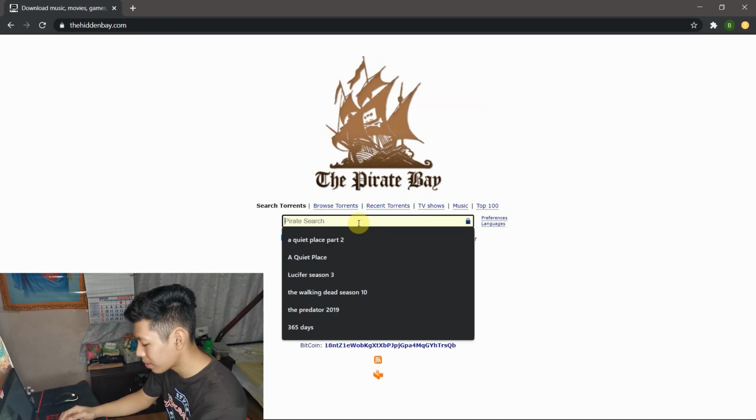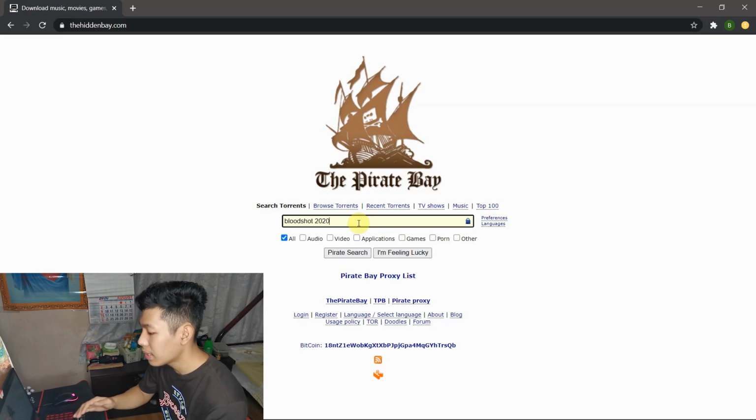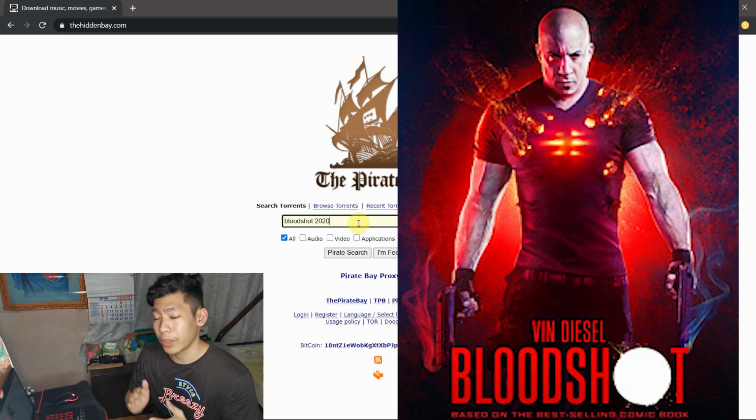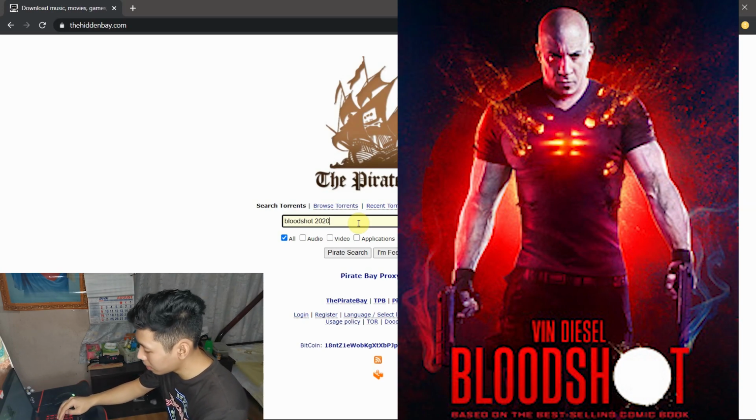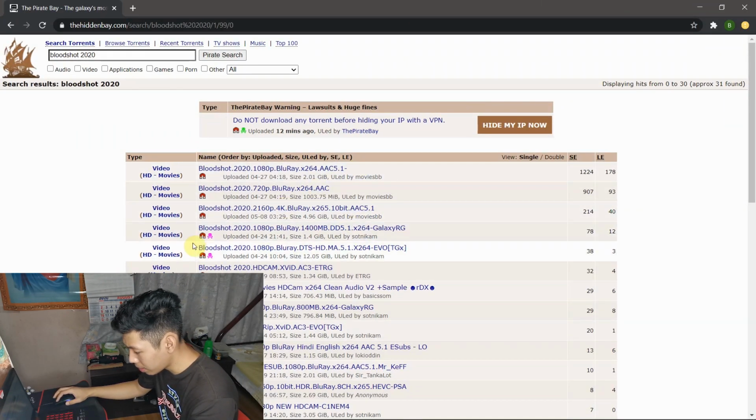So I'm gonna search Bloodshot 2020. The Bloodshot movie is an action movie portrayed by Vin Diesel, and this is a very cool movie, so we're gonna search for it. So this is the Bloodshot.